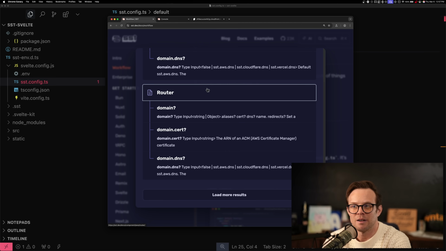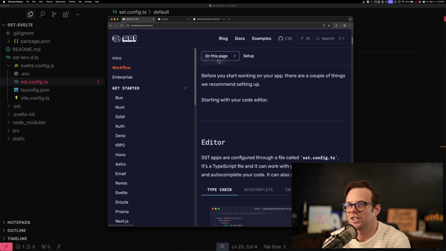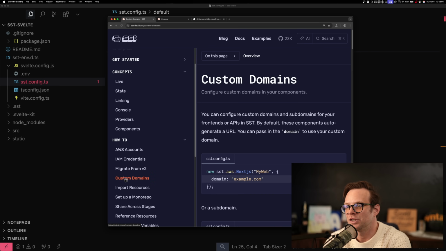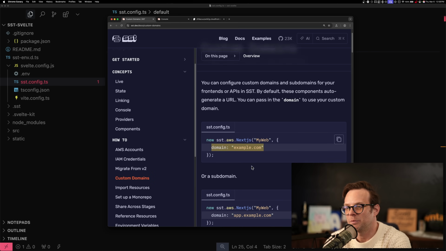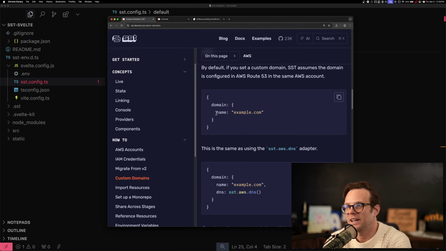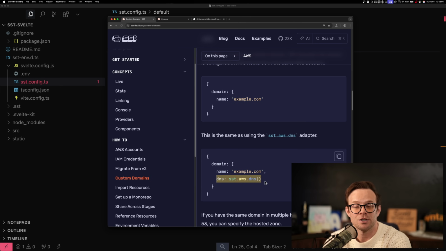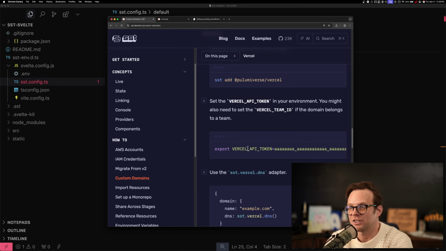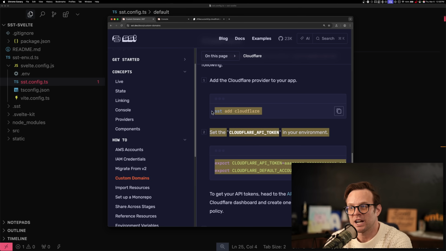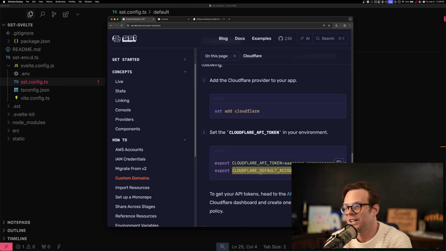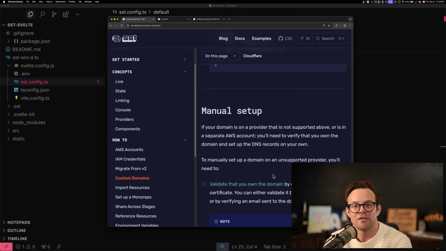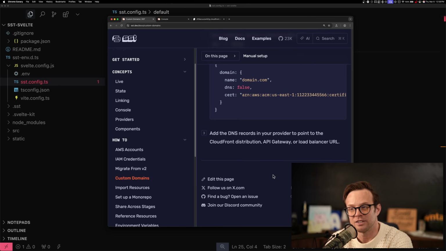It's funny that I'm failing at this, but the easiest way to see this in action is to go to the how-to section and then custom domains, and it will show you give it a domain name and then DNS. If your domain is hosted at AWS, you can do it this way. Again, if your domains are hosted on Vercel, you do it this way. Here's what I was talking about with the Cloudflare. You add Cloudflare here, you give it these credentials in your env, and you set it up like I showed you. Either way, if you need a domain here and you don't want to set up the DNS on your own, you can do it this way.